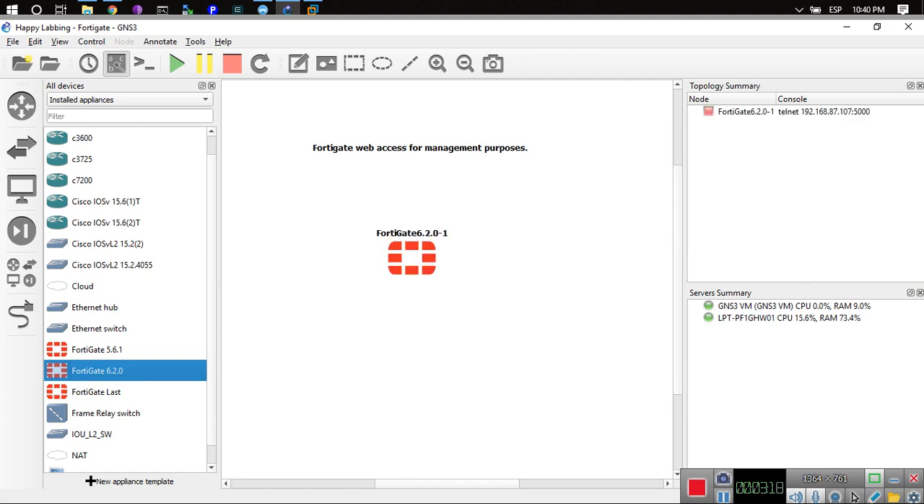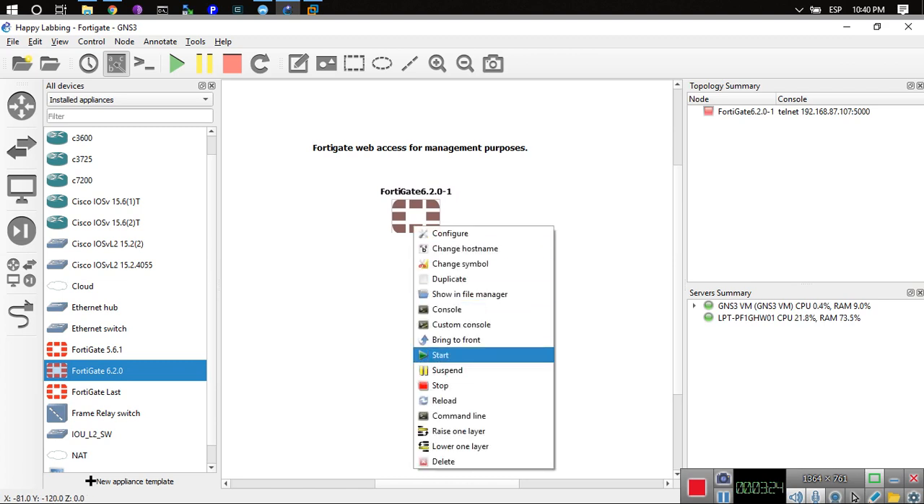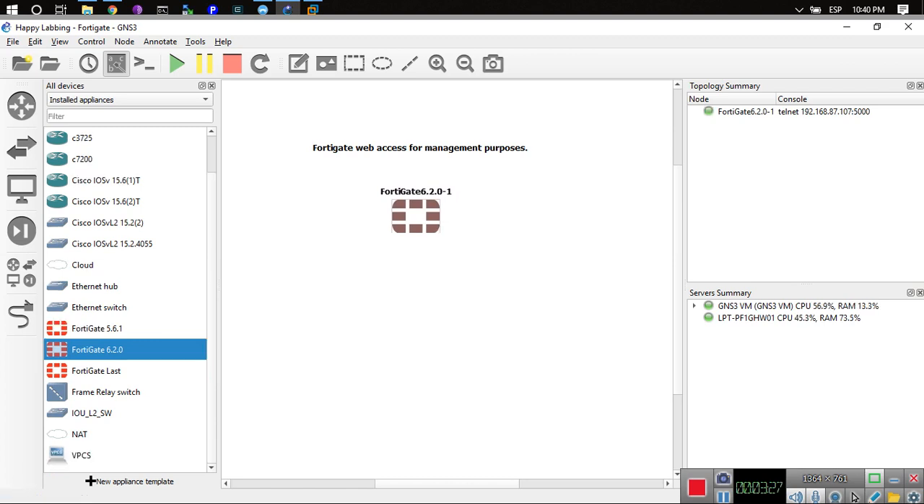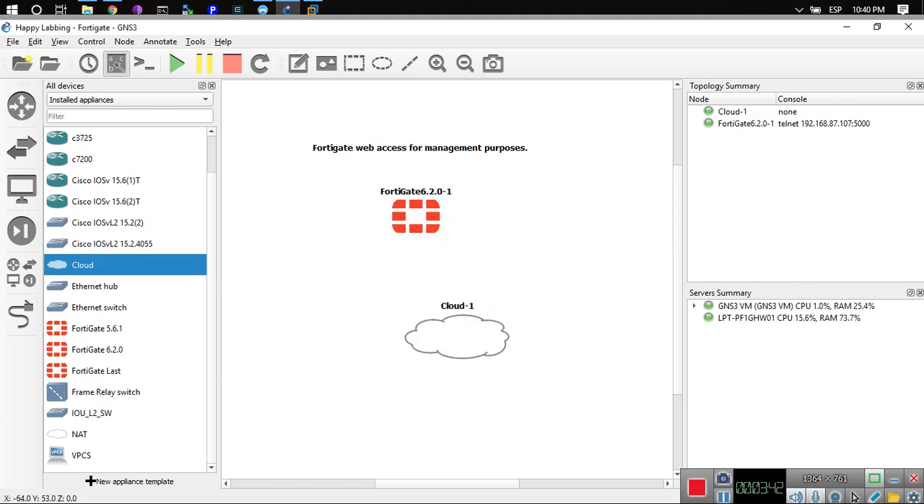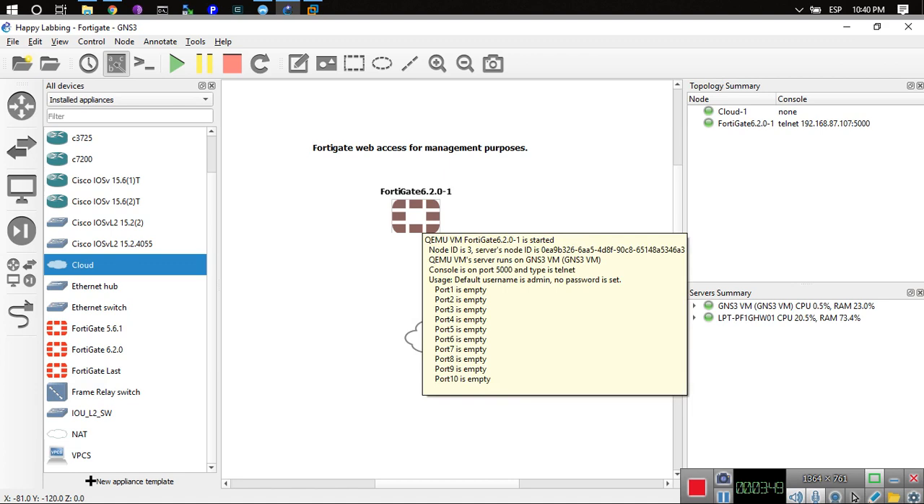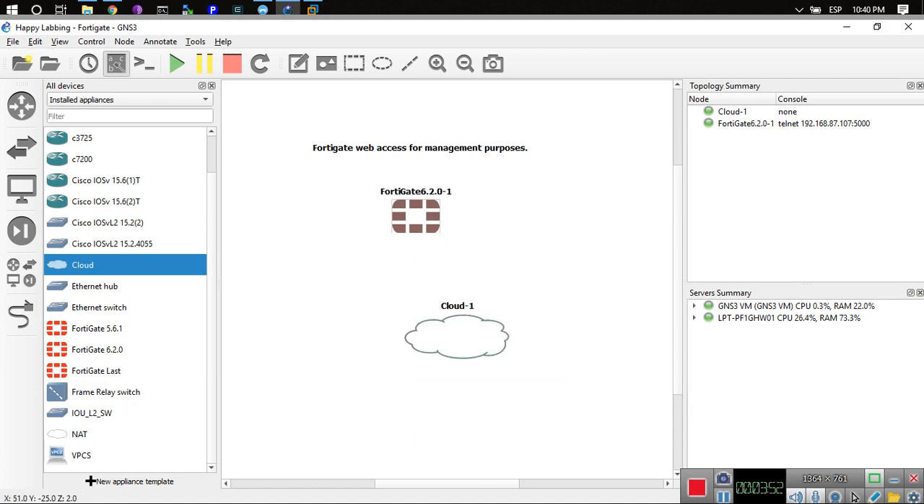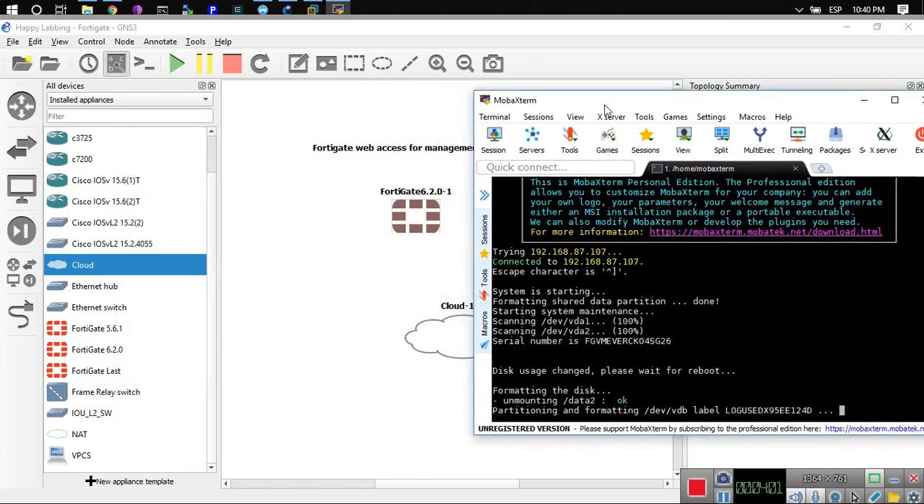Let's grab my Fortigate and we're gonna use the cloud. Okay, and I'm gonna run the cloud on my PC. Okay, so now we are ready. Let's open the command line interface in order to get the web access ready.